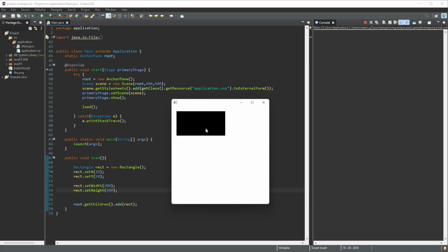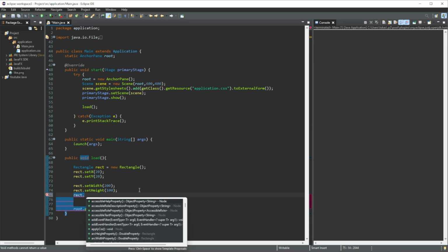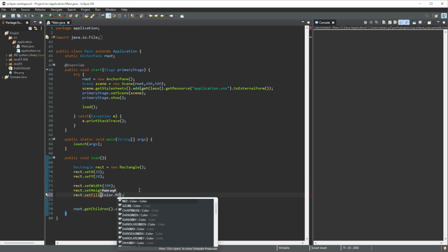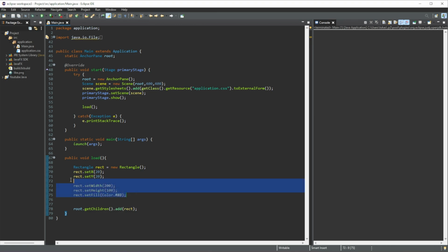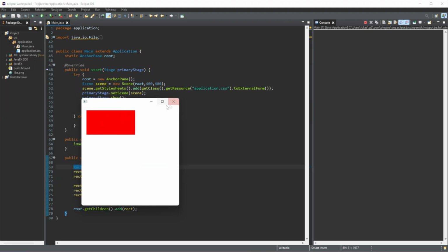Okay, now there's a couple other things that we can do. We can change the color of this. So let's close that, and let's do rect dot set fill, and then we need to give it a paint value. So we'll do a color dot, and then I'll just do red. Just like that, we are going to set the color of our rectangle. You can now see that the color is red.